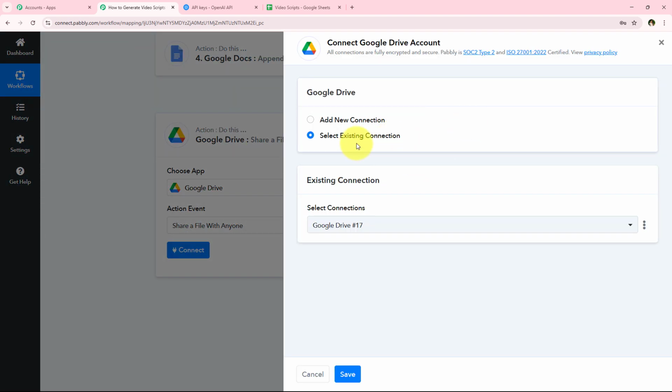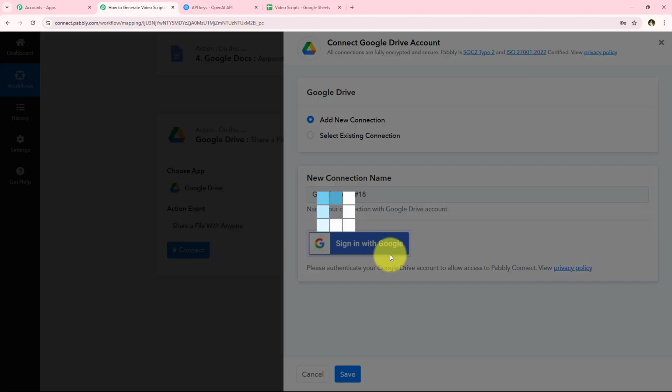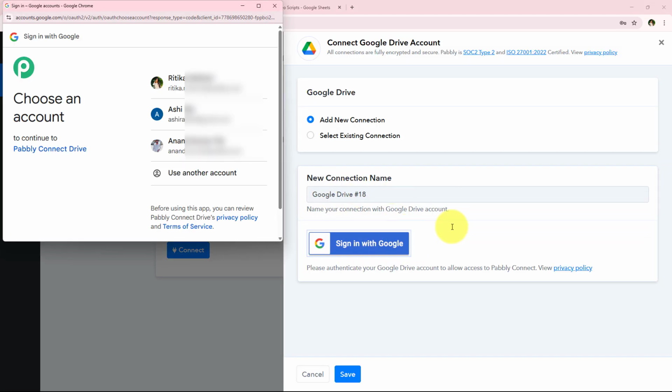And now it is asking me to add a new connection or select an existing connection. So if you haven't connected your Google Drive account, you have to click on this add a new connection and then sign in with Google. If you have already connected, you can click on this select existing connection and then save. Once again, I'm just going to select my Gmail account right from here.